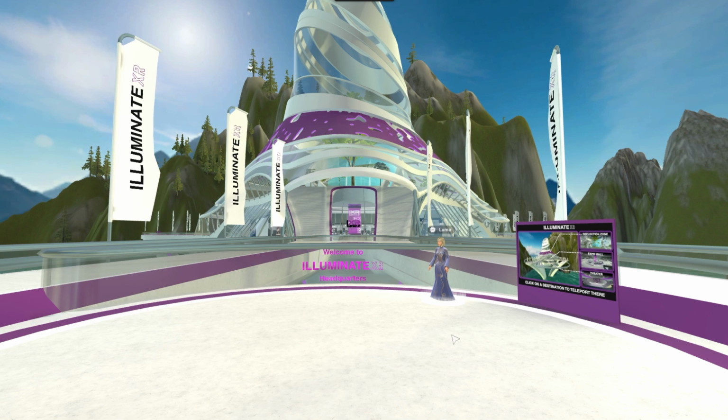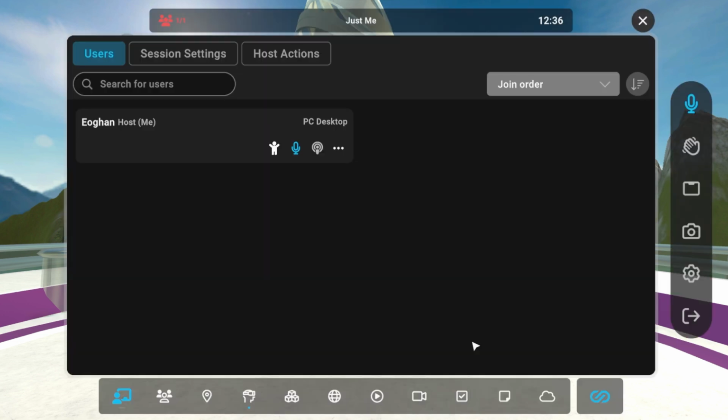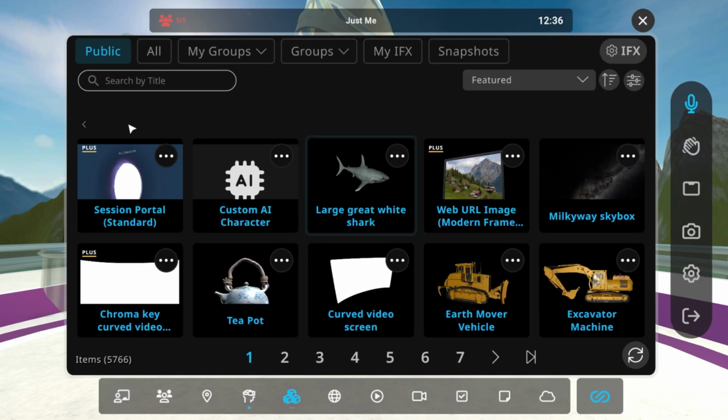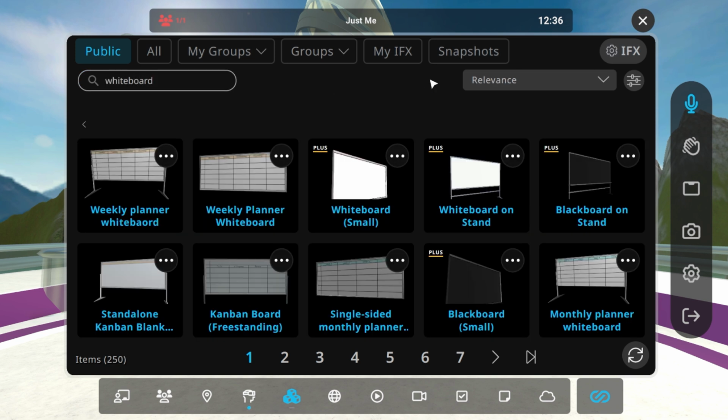In this tutorial, we will cover how to use a whiteboard in Engage. To add a whiteboard from your IFX library, open your menu or tablet, and then select IFX. In the search field, enter Whiteboard or Blackboard, and then select the magnifying glass icon. Select one of the available IFX.